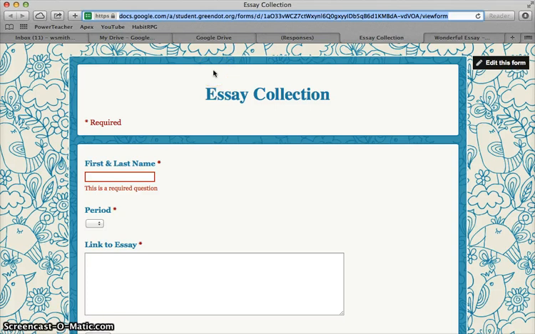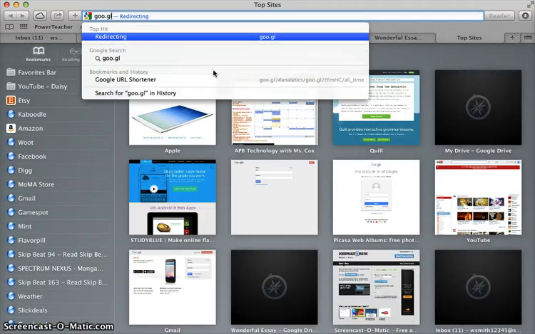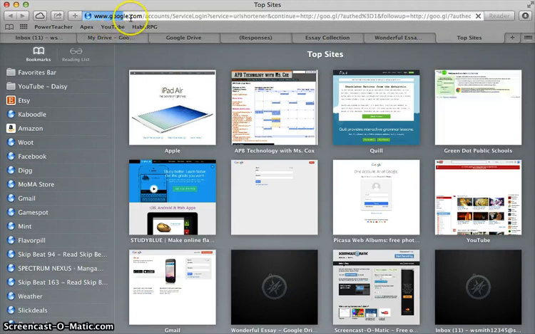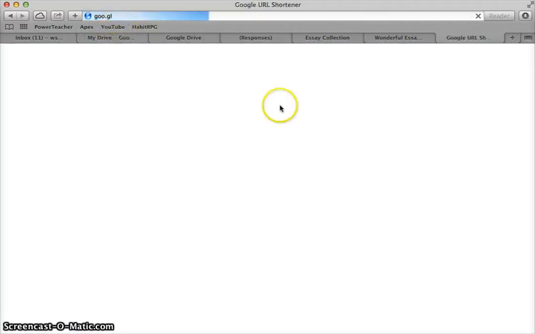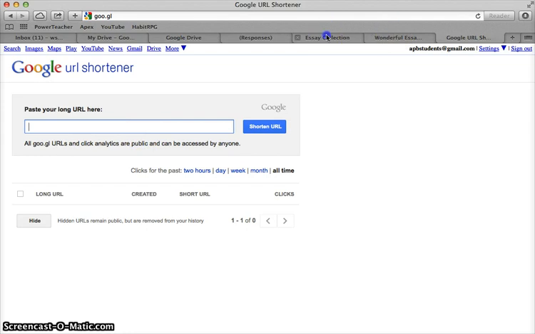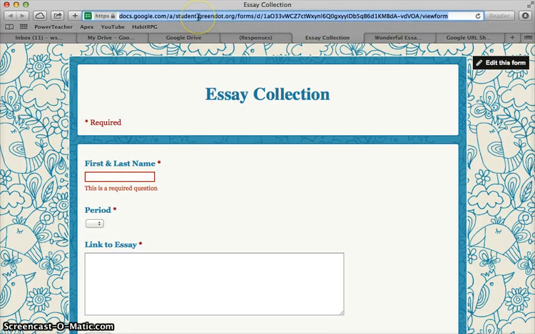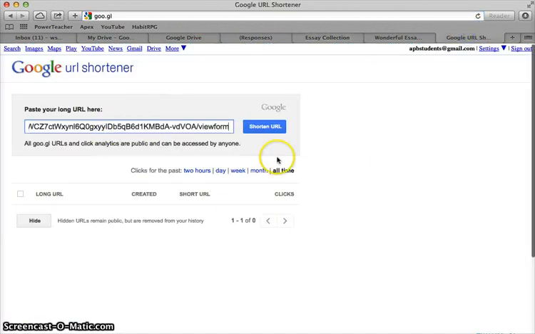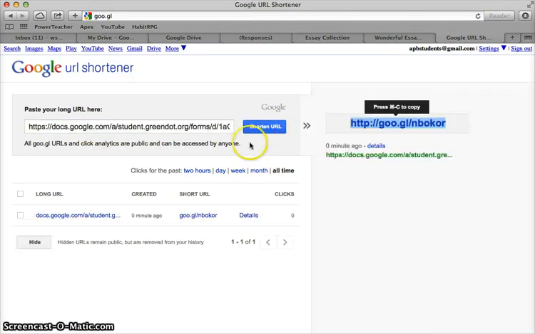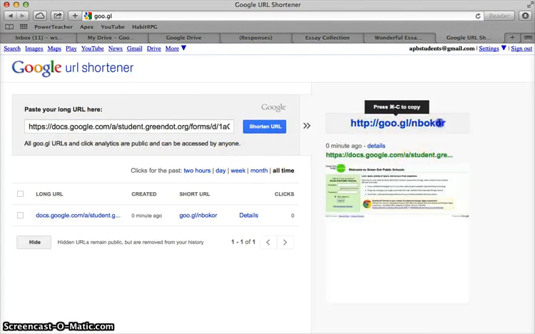So the easiest thing to do actually is go to goo.gl. It's goo.gl, almost like Google, but this actually will shorten the URL for you. So I can go over here to my page. I'm going to copy this URL, and I'll paste it here and go to shorten URL. Now I can actually just put this on the board. So students just type in goo.gl/NBOKOR, and that will take them to the survey that you've created. So this is an easy way to shorten the URL if you just want to write it on the board or on a projector screen to have that up.